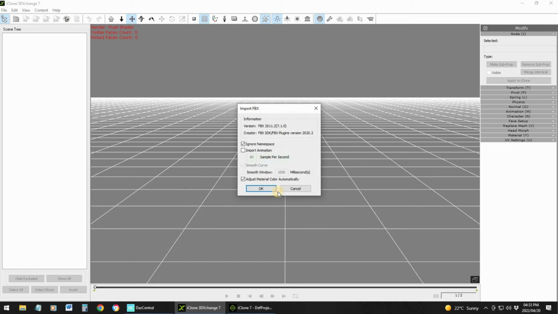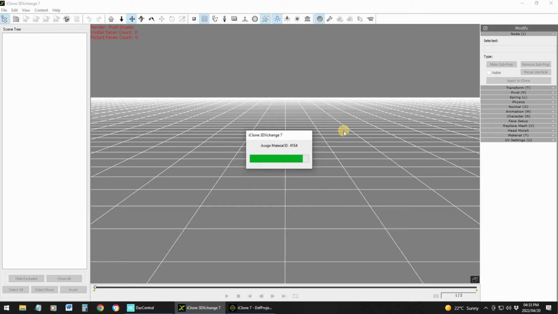Before it starts importing, you don't want to import animation because it's only a scene and props. There's no animation. Adjust material color automatically. Make sure that is clicked. Ignore namespace should be clicked, and then you click OK. And then it will import. This will take quite a while, so what I'll do is I will just edit this part out, and I'll see you guys just now.